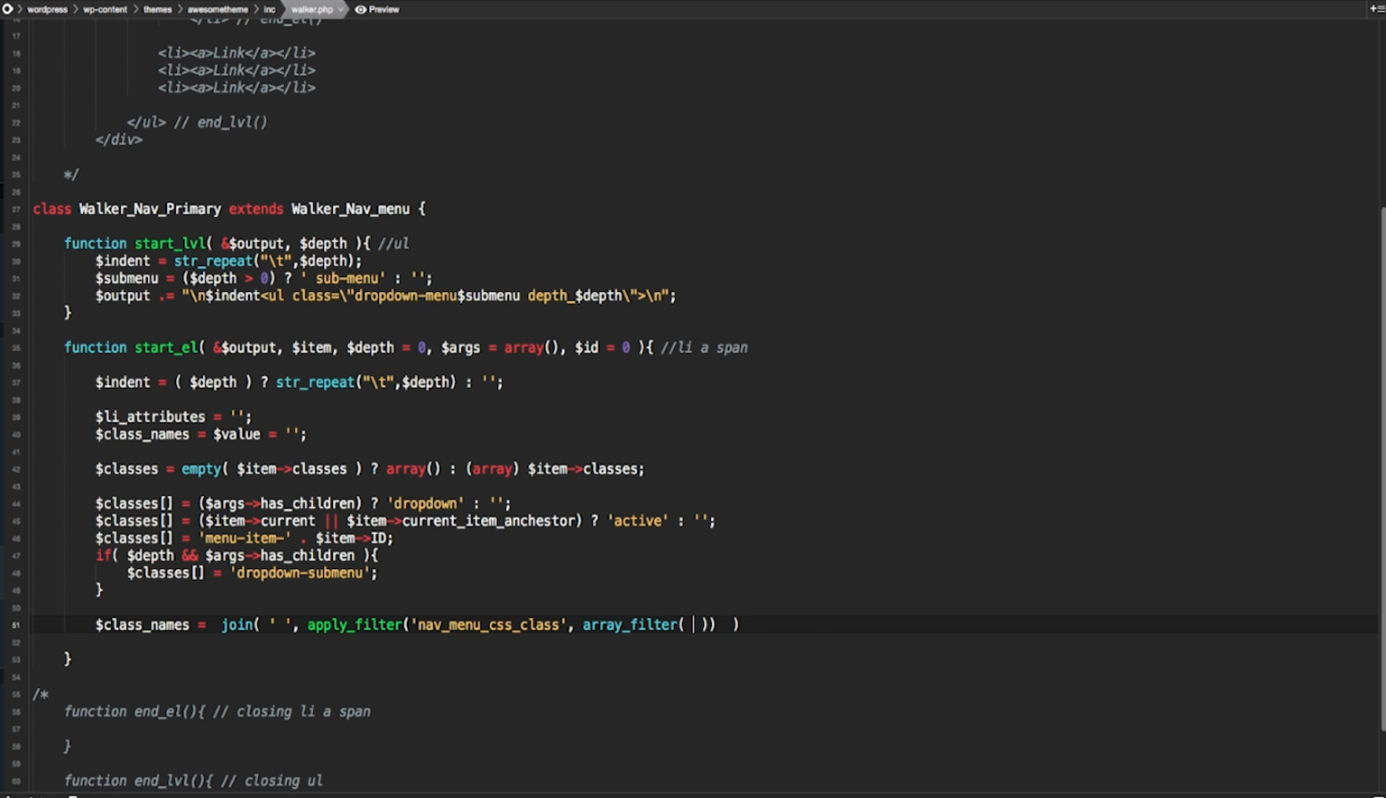The array filter function loops through all the elements that are inside this specific array that we specified, and applies this filter, the first value, to all the single elements, so we don't have to worry about it. The other argument that we want to specify to apply the filter nav menu CSS classes is the item value, because the classes belong to the item and the item has its own arguments. So we have to specify also the arguments. And then we can close with a semicolon.